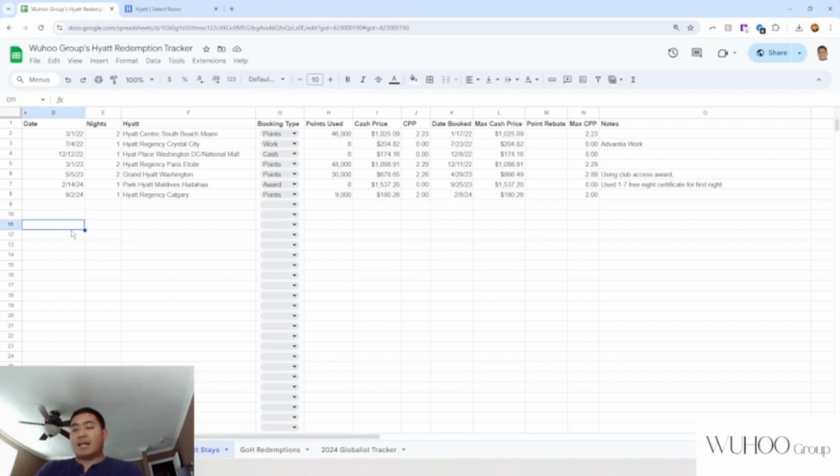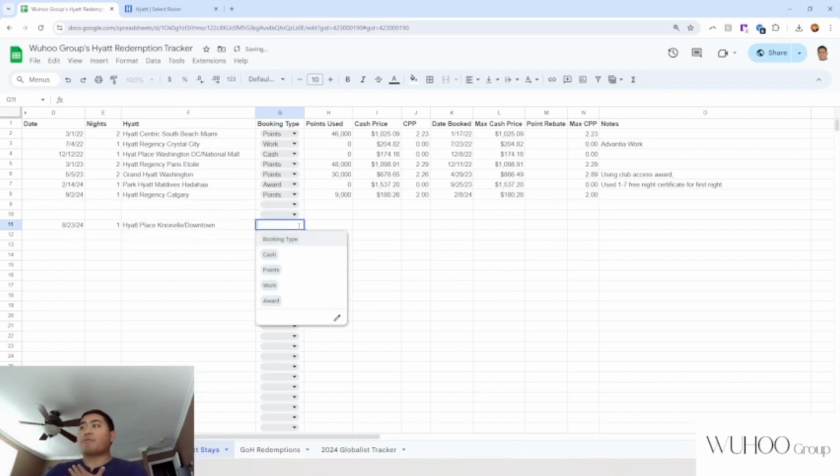So let's just say August 23rd, 2024 is when I want to go. I'm only going to stay for 1 night. Hyatt Place, Knoxville downtown. I'm obviously going to use points, but I actually have free night awards that I could use as well. But for the sake of example, we'll use points.